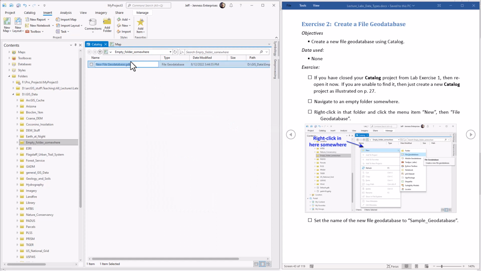It makes it. We can give it a name, whatever we like. There. And that's it. Now we have a wonderful workspace to store our data in. That's all there is to it.